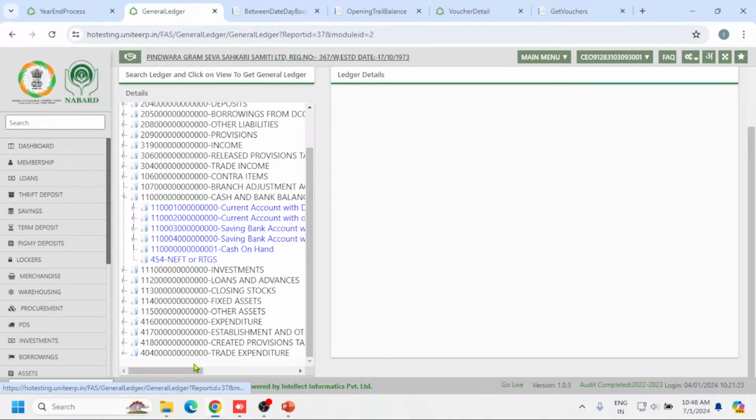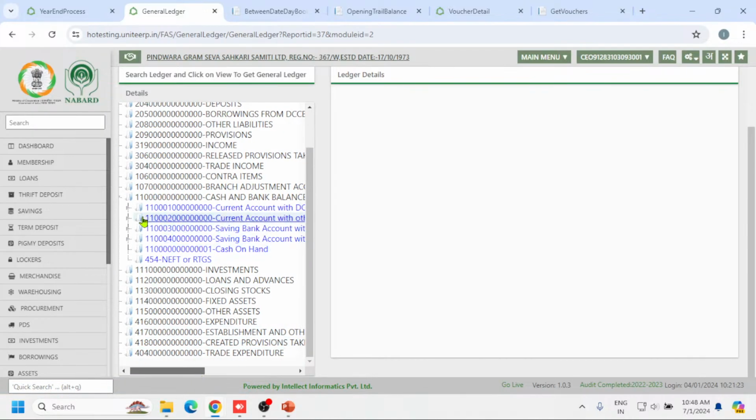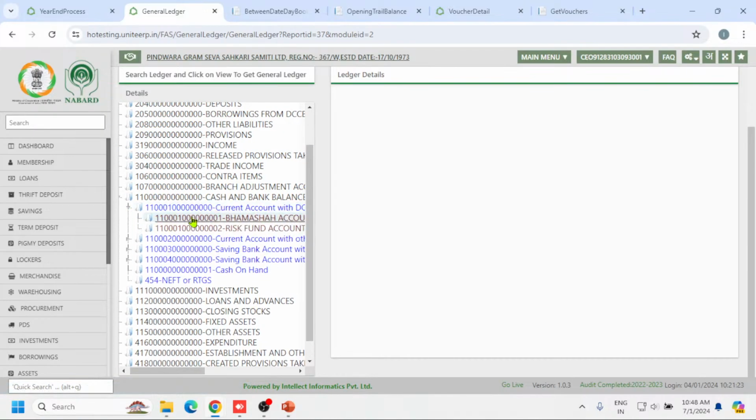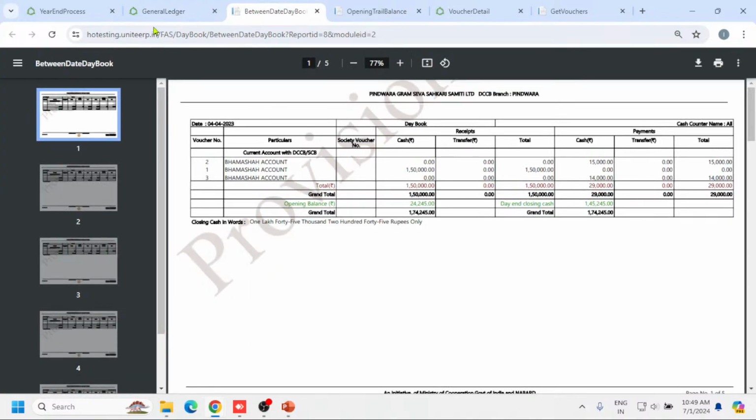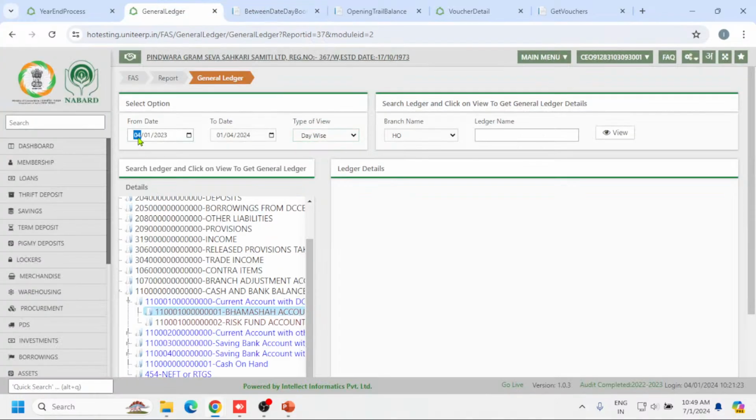Current account with DCCB. So in general ledger, we have the option of a type of view: head-wise, day-wise, or voucher-wise. I'm going with day-wise view here. I'm generating from date 1/4/2023 to 15/4/2023. Just click on view.